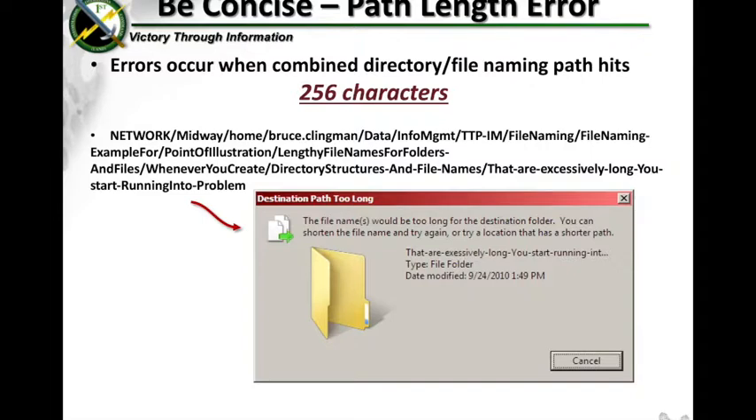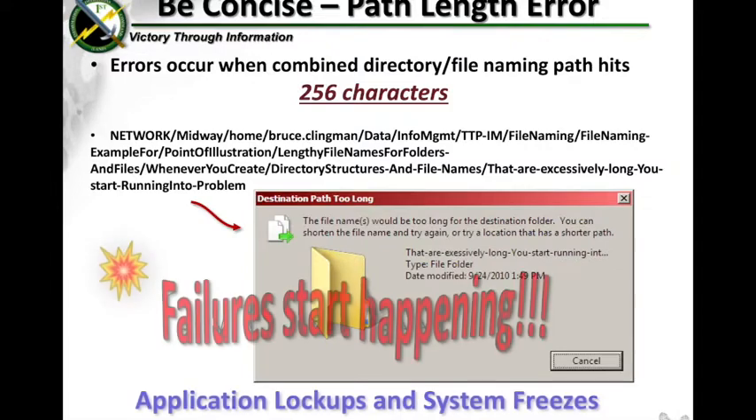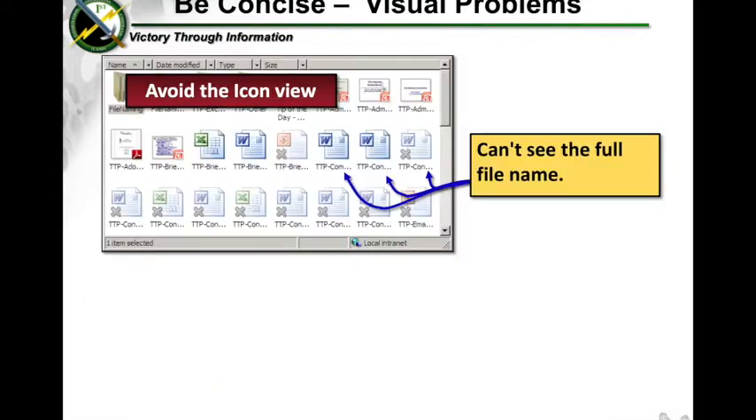Be concise. Just so people know, you will get an error dialog box like this if you go beyond 256 characters in your directory, path name and file name. Most people don't run into it too often, but if you're assembling a lot of documents from different folks and they are buried within folders, you might run into this. And then you're going to start having actual file errors or system errors when it hits that point. I don't think you'll lose documents, but you might have trouble accessing them.